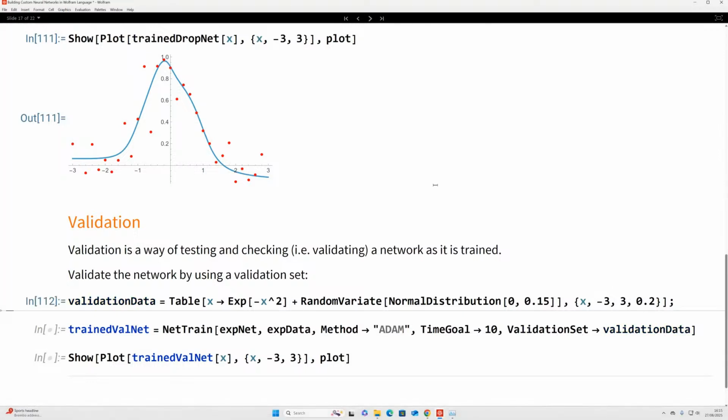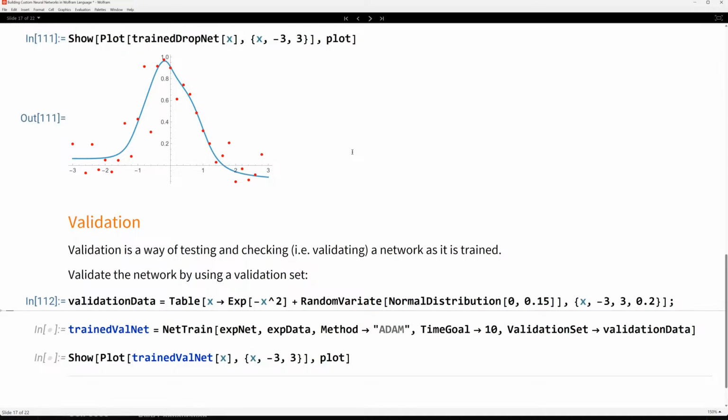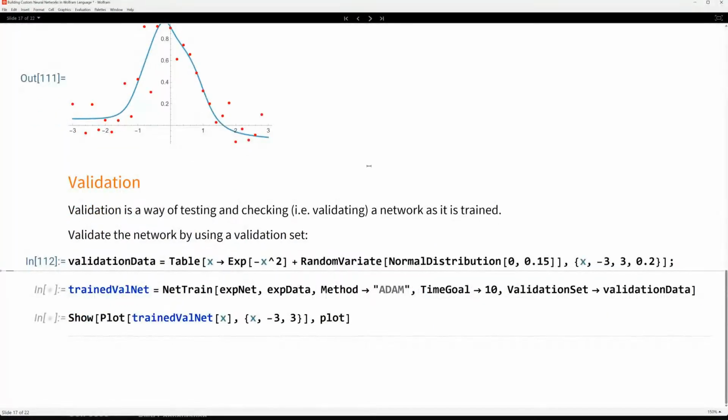Another way you might want to reduce your overfitting is through validation.